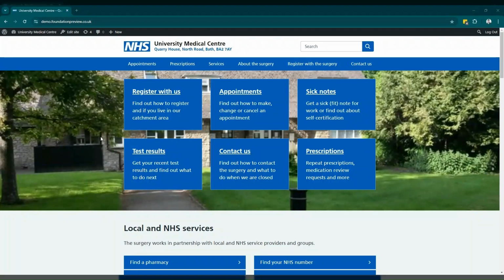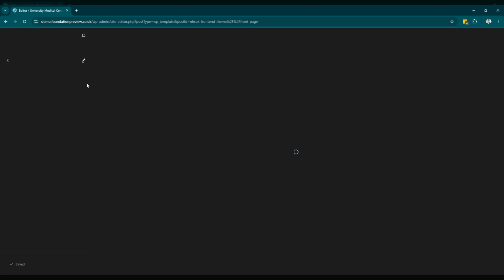Let's have a look at how to add and remove the emergency banner from the Foundation website. Make sure you're logged into the editor and then navigate to your website homepage so you can see the top editing bar. From here, click the Edit Site button to go into the front page editor. This might take a few seconds to load.